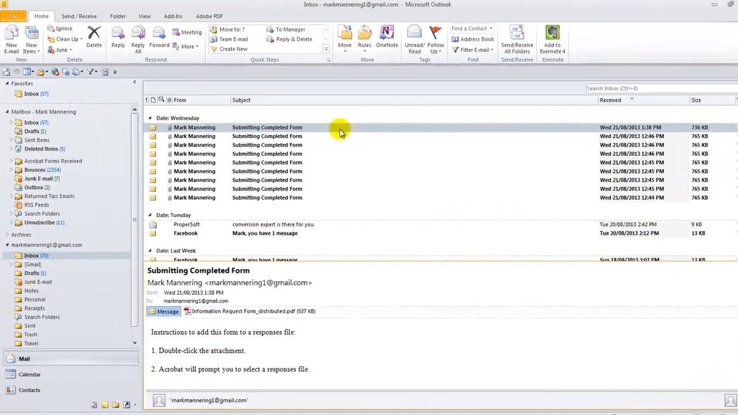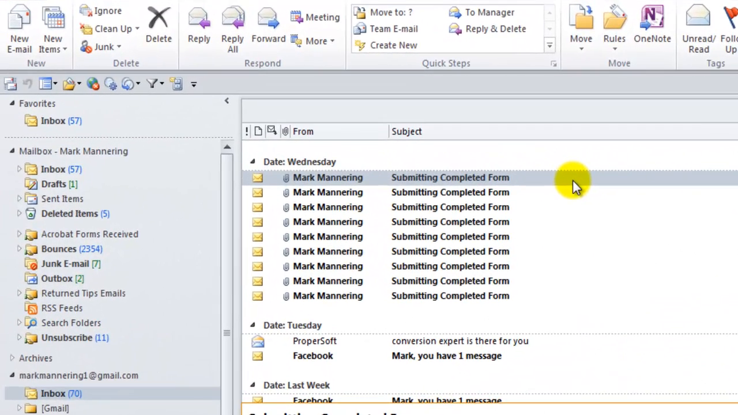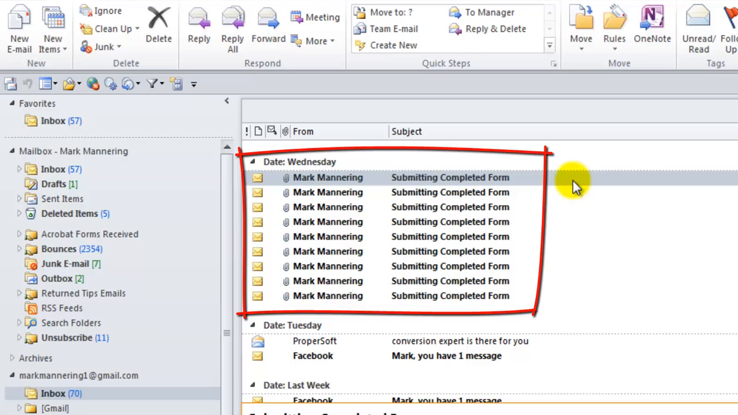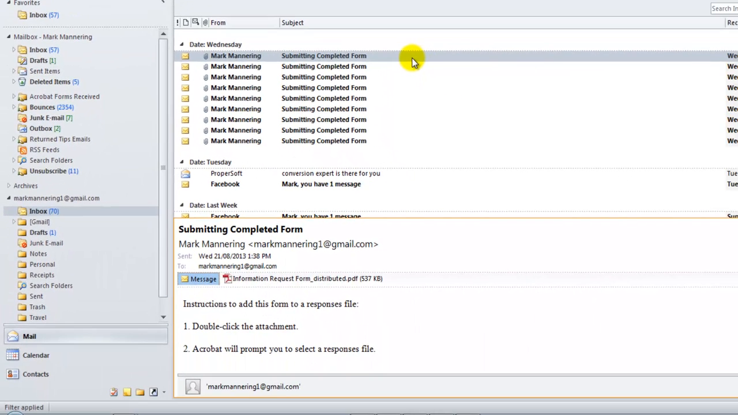Okay, so here are all the emails that have come in. These are the completed forms that have come in from my users. Now obviously my email address is all the way down there because I'm just testing, and I've sent myself back a lot of test completed forms to see how it all works. And with that first one there, all I've got to do is click on the email. We go to the attachment here, information request form. We double click that to have a look at it.